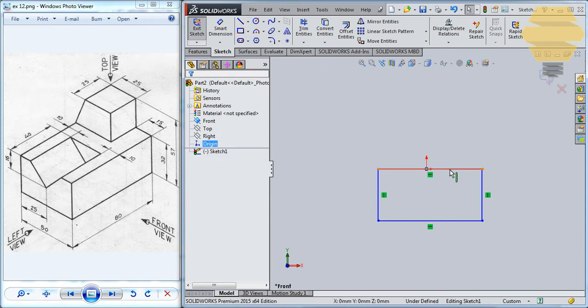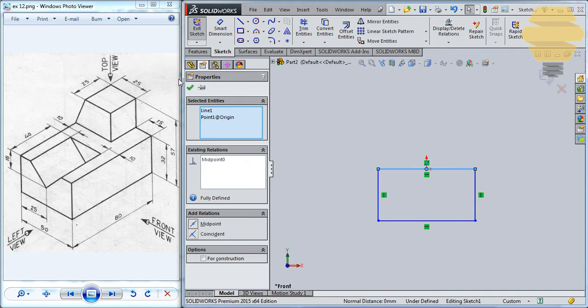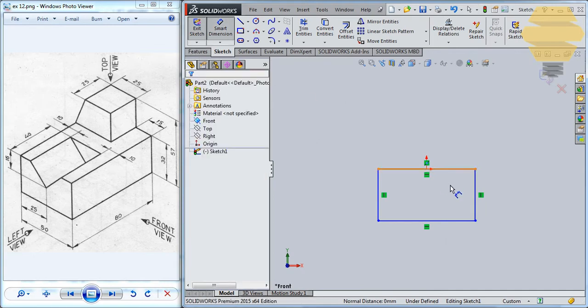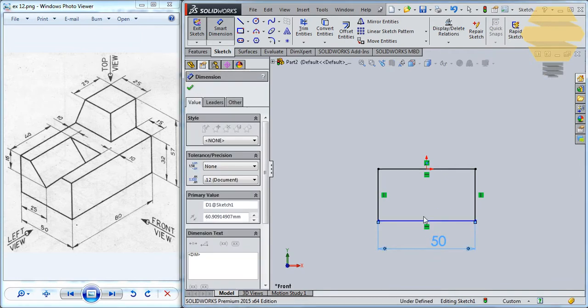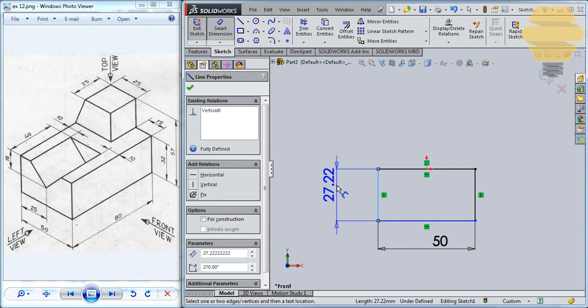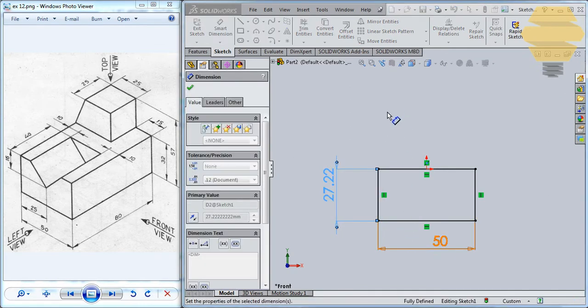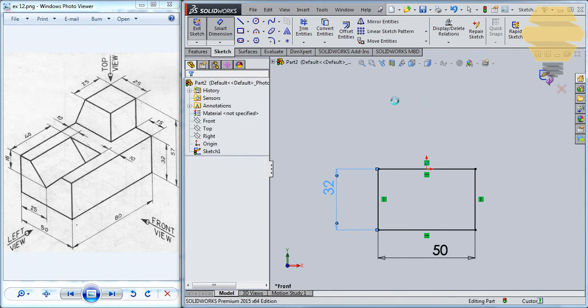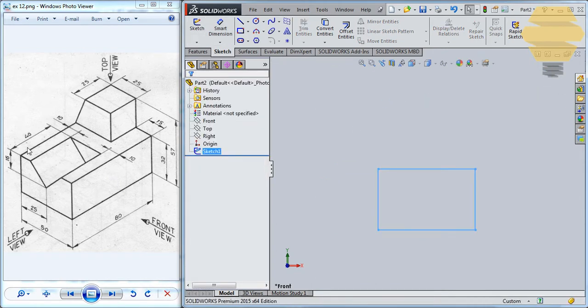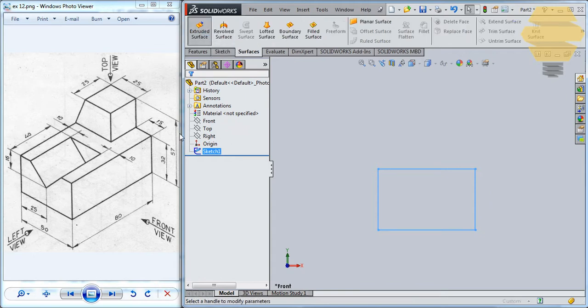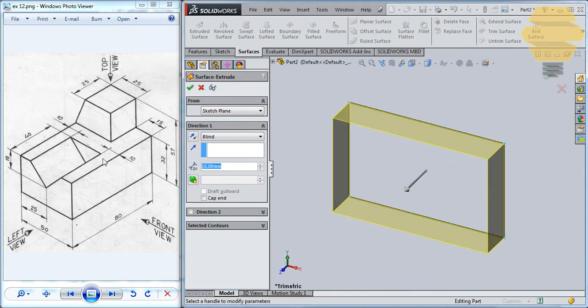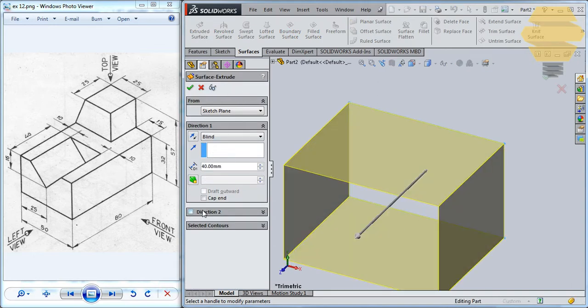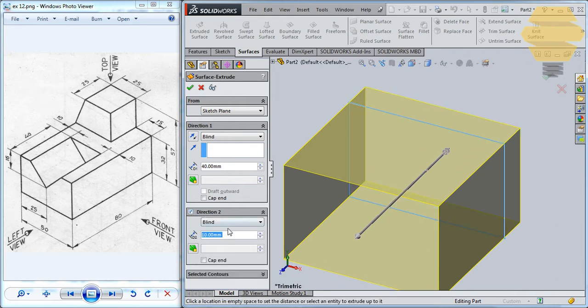I'll use this point and this line here and go for midpoint. Click on tick mark and smart dimension this 50 and this as 32. Now we have that dimensioned. Now exit the sketch. As you see, this is 40 and this is 80. So what I would do is go for the surfaces, extrude surface, and I would go with 40 on both sides, 40 here and 40 on this side as well.